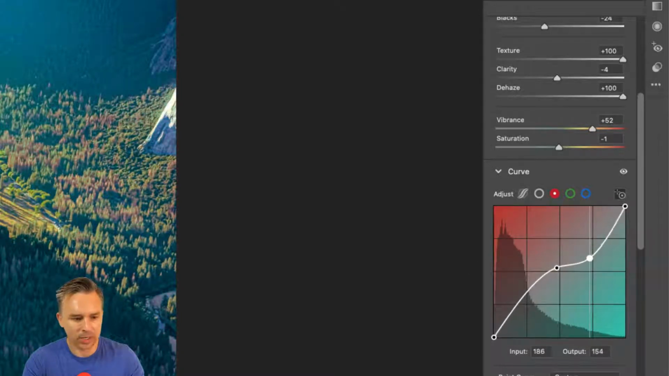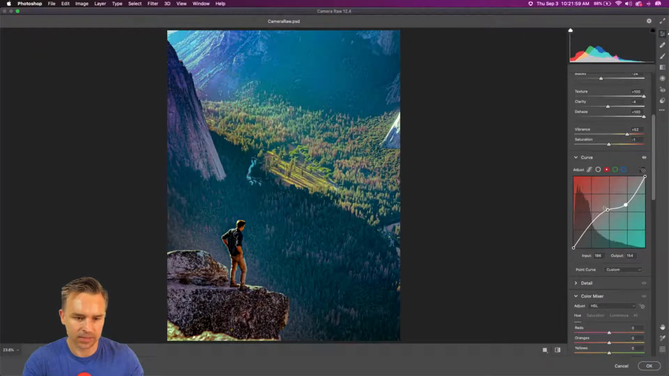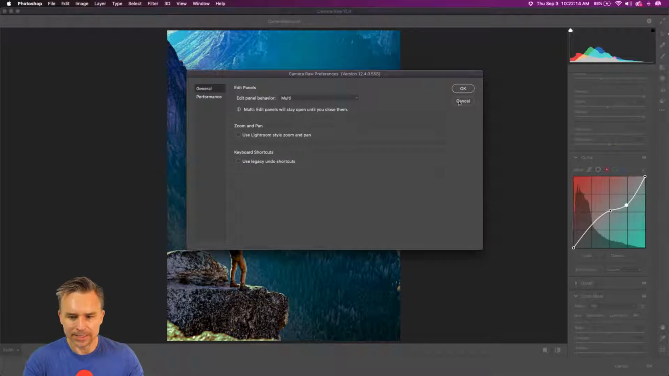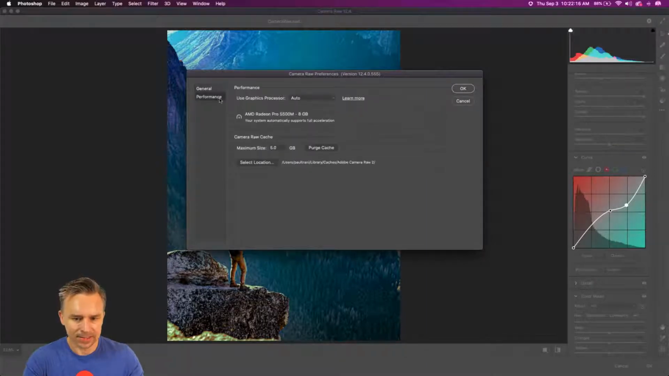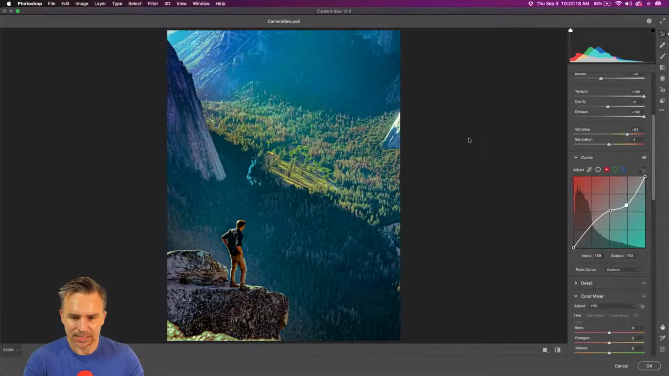It's not giving me the pop I want. I'm going to bring that down like so. Anyways, I'm just playing around with some of the color right in here. Actually, it looks better with more green. Okay, I'd say that looks pretty good, right? And okay, done. Let's go ahead and click OK.